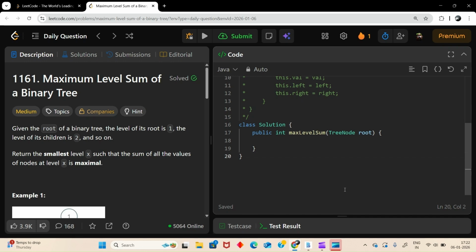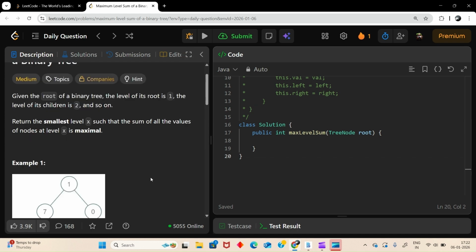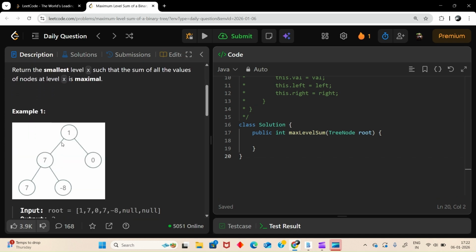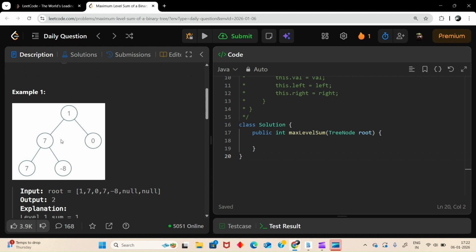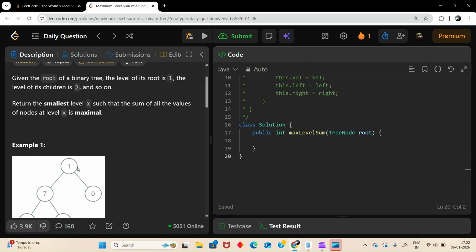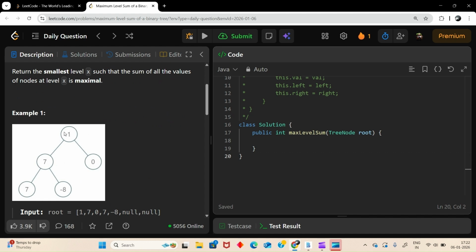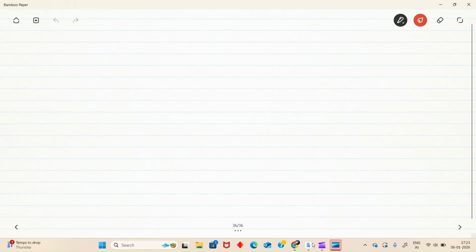Okay. And return the smallest level x such that the sum of all the values of node at level x is maximum. So this is level 1, this is level 2, this is level 3. So in the question it is asked that if we find the sum of each level, we have to return the sum. We have to calculate the sum and we have to return the level at which the sum is maximum. Okay. Now let's understand how we are gonna solve this question.